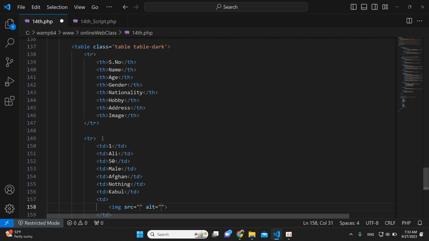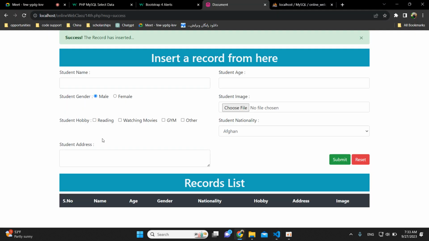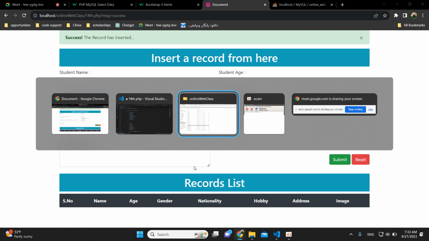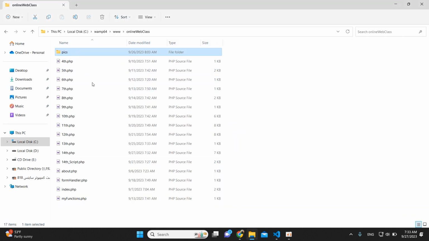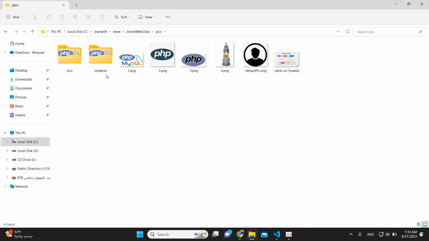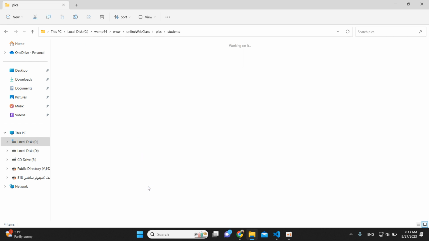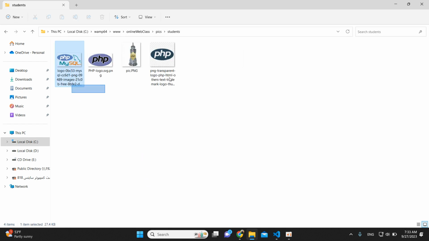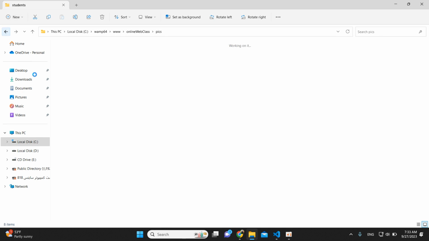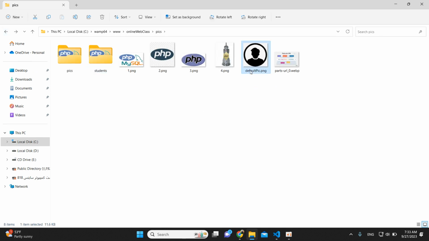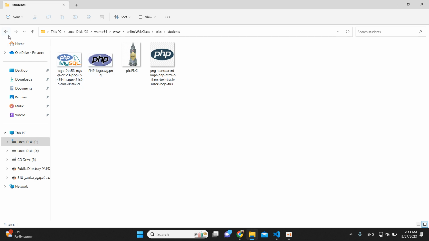static image, img src. I think we have a pics folder. Let me go to our directory structure. Here we have the pics folder. In the pics folder, I have the students folder. In the students folder, I have these pictures. So I'll just take this picture for now. Default pic.png. What I can do, I can move it inside the students folder.